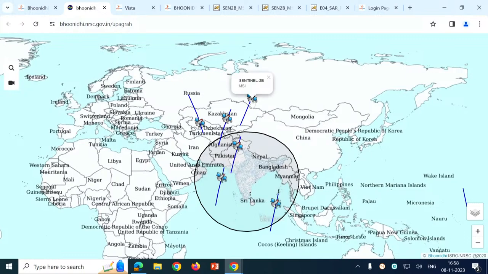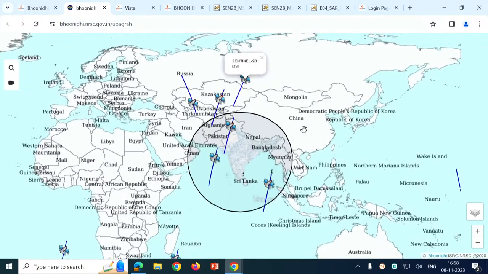So if you are interested to know, suppose today I have got the data, when will the next data be available over my area, you can also have a visualization of the passes. This is required for any specific application you want to do, where it is a time-bound application, where you are required to know when the next pass will be available over that area. So these are the applications available.